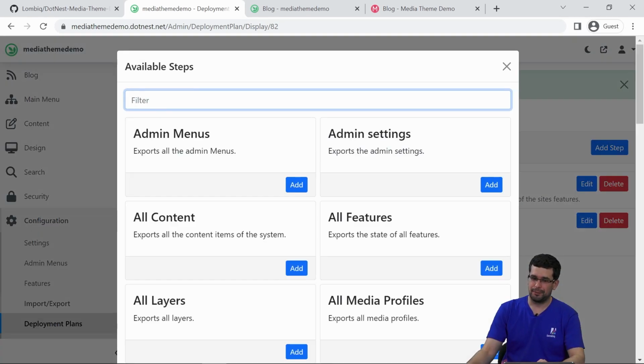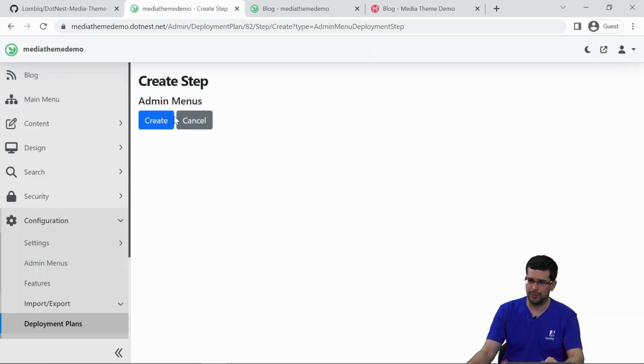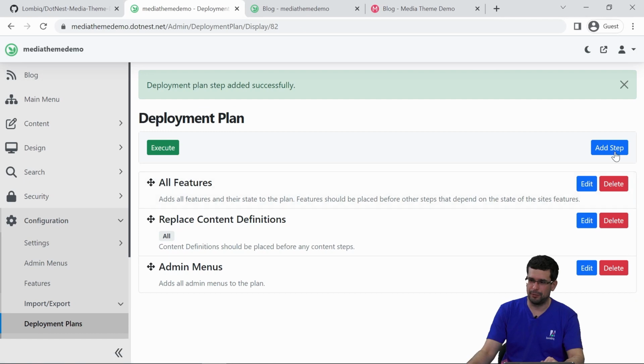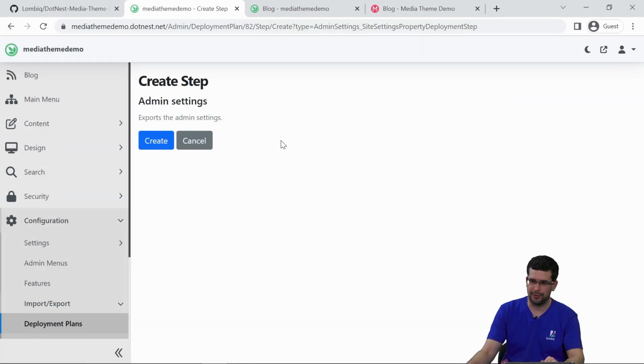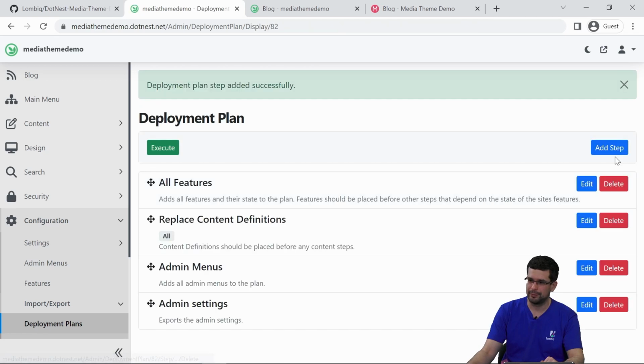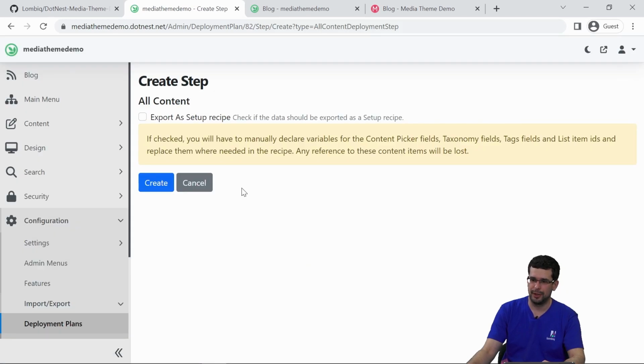We have multiple steps available, and we have to use multiple steps for that. Actually, admin menus would be the first thing. While we are at it, let's also export admin settings. We also need content items. We have content types now, but we also need all content items.